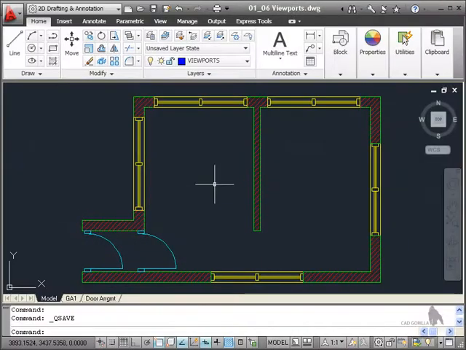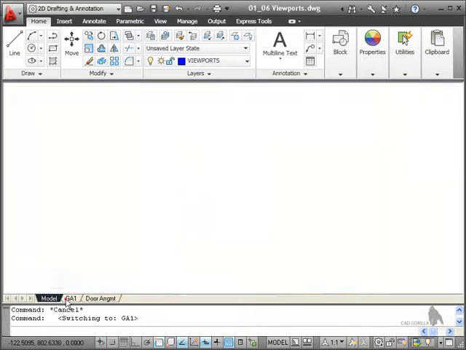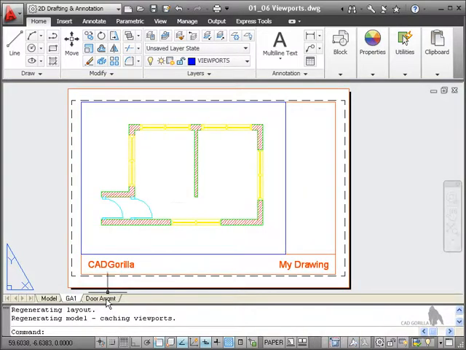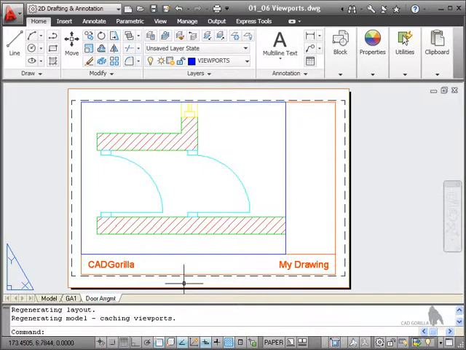So how do you work with viewports in AutoCAD 2011? Well, you'll notice we've got our model tab as we've had in previous exercises, plus the general arrangement layout and the door arrangement layout. What I'm going to do now is create a new layout first of all. That's very easy to do.